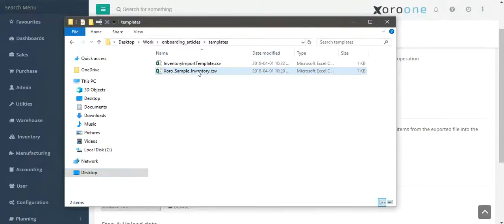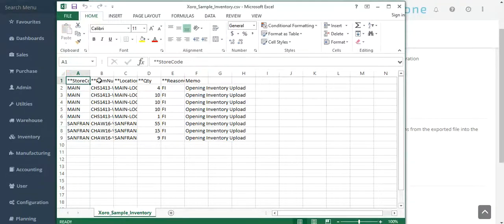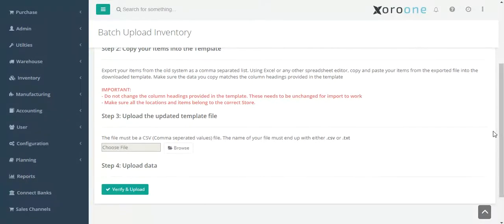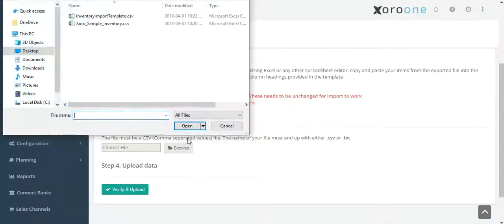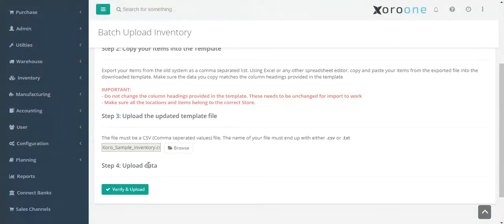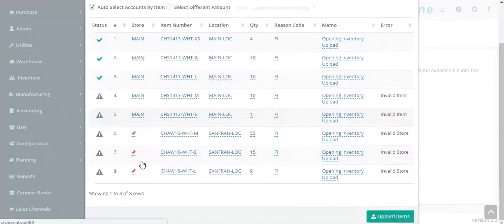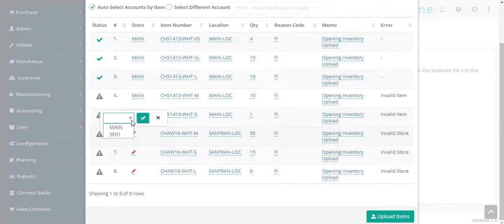So what I've done is actually have a sample upload template that's already filled out. So I've got an inventory sample here that's already filled. So I'm going to go ahead and use this to upload our inventory. So let's go ahead, select the file, click on verify and upload. And before we actually go through with this, I'm just going to select the store here.